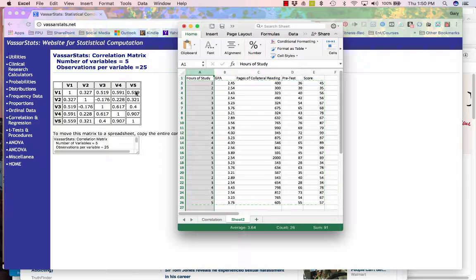So hours of study has a moderate correlation. Variable 2, GPA, has a moderate correlation. Variable 3, pages of collateral reading, has a moderate correlation. But variable 4, the pretest, has the strongest correlation, 0.907. So we might want to further investigate that. We can investigate other ones as well, but for our purposes we're just going to dig further into these two.